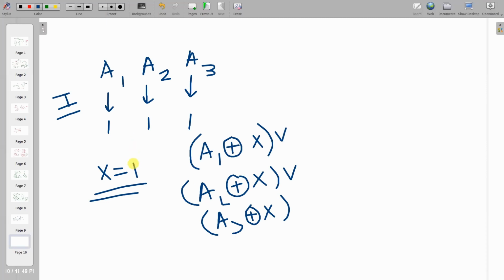Now, what do you think if I take x as 1? Then I get 1 XOR 1, which is 0. This will also give me 0, and since everything is the same, 1 XOR 1 will also give me 0. Now 0 OR 0 OR 0 will give me 0. You need at least one 1 present to get the result 1, but everything is 0, so our output is 0, and that is the minimal possible answer.